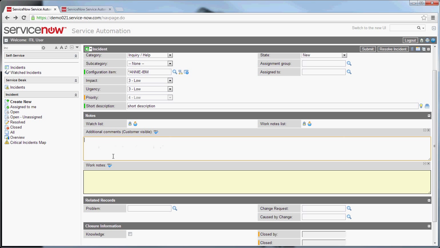Now, additional comments and work notes are worth mentioning very quickly. So additional comments are things that are put in that are visible to the end user. Work notes are things that are put in that are not visible to the end user. So if you have non-user troubleshooting steps that you want to capture, it's a good idea to put those into work notes so the end user doesn't get confused by those. And for additional comments, make sure it's things that you want the user to see.